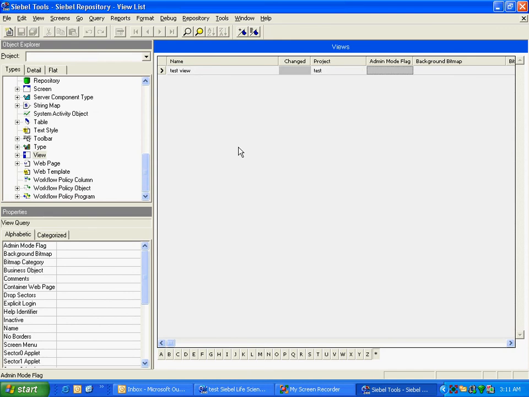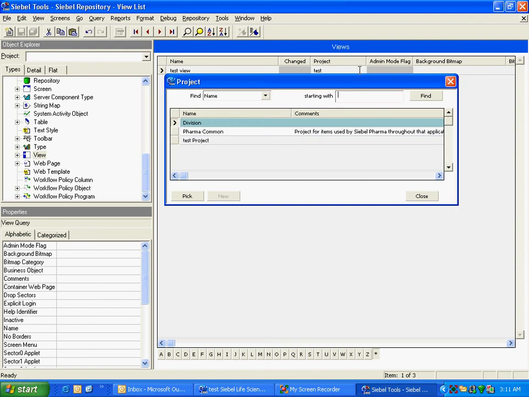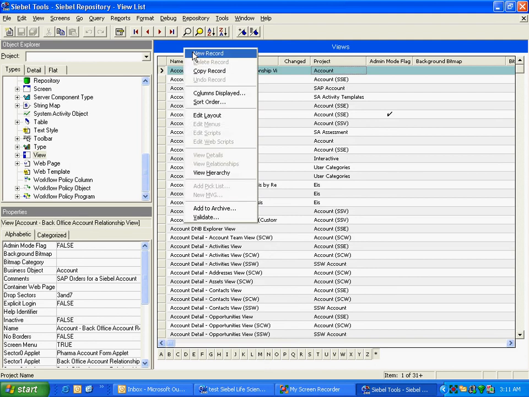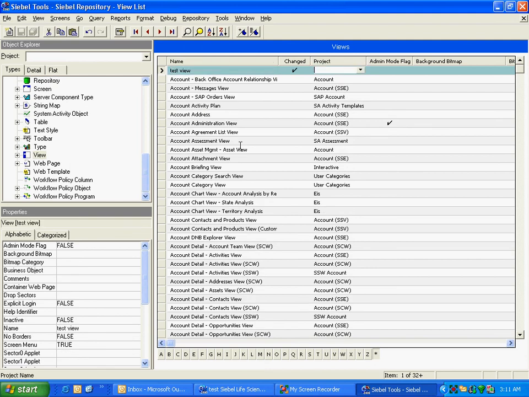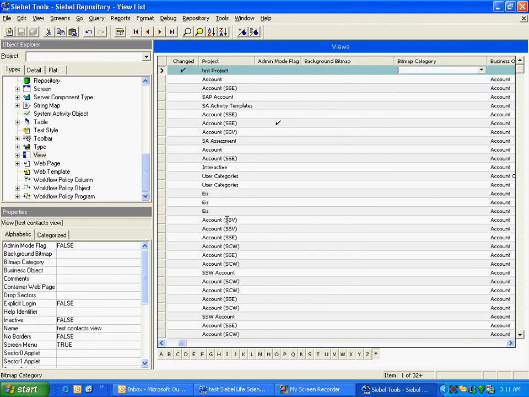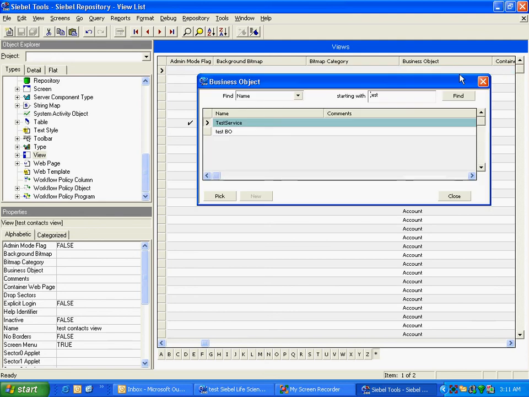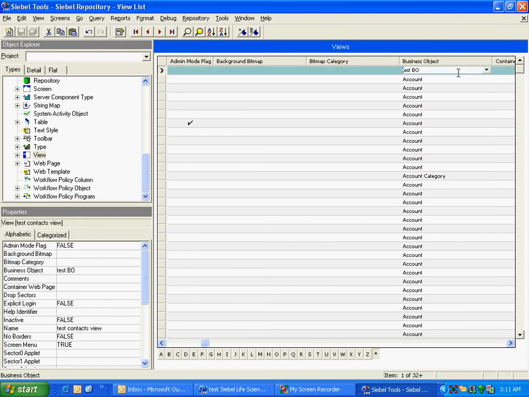Test view, test project. Alright, should come. Oh, test project. So test view, test project. Okay, it is saying the name should be test context view. I'll make it properly. Test context view. The business object that it should be based on. Remember, a view is based on the business object. So test BO. This is the one.